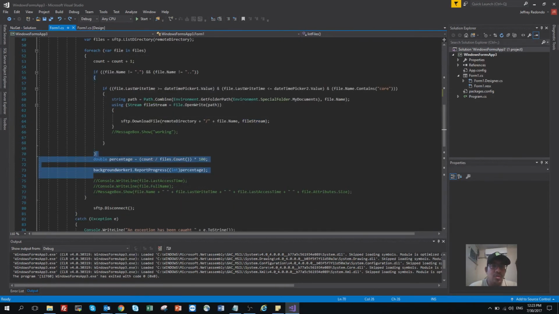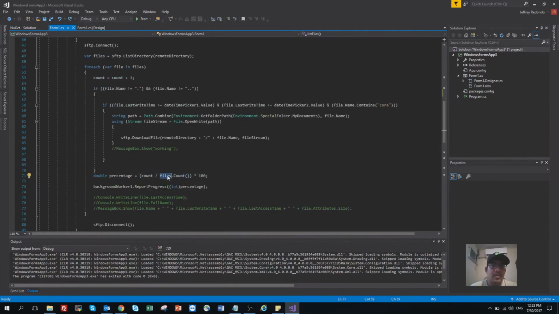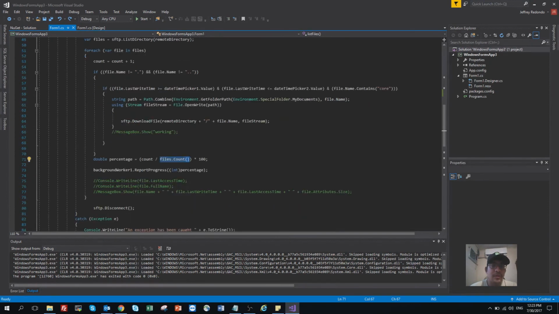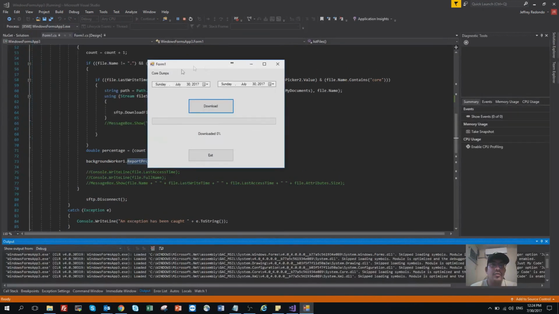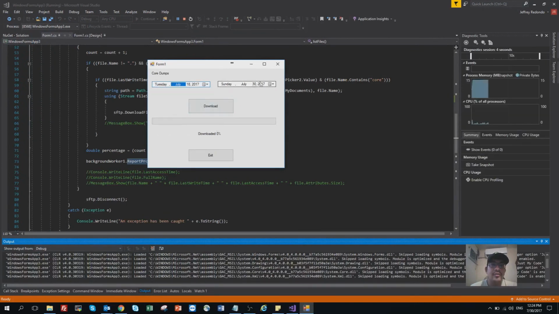To show the progress, I count how many files I have with files.Count. So this is counting how many files I have already downloaded from the total, and I get the percentage. And as I mentioned in the last video for the background worker, I am reporting the progress, and this is shown in the bar. I'm going to show you the window here. So for me, I need to select the day from which I want the files, and then I click download.